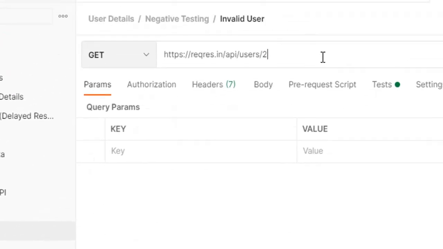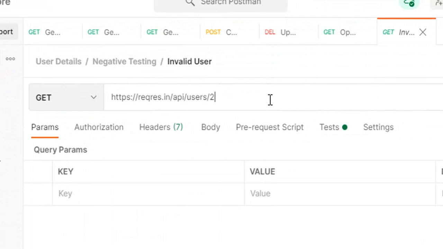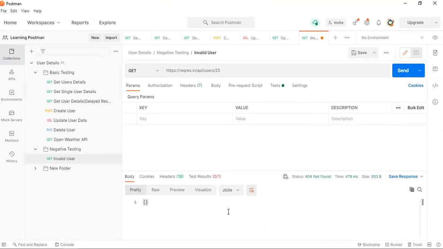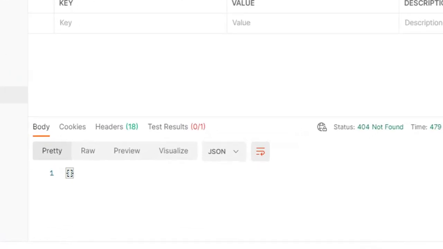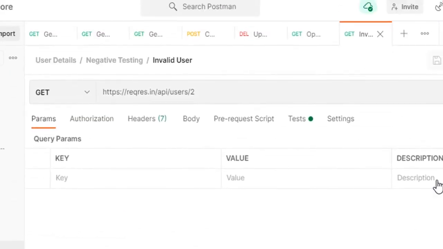So invalid user, there is a rank. Okay, so those APIs are for sample, so they don't have much data. So if I pass some larger value like 25, I don't know whether I'll get a response or not. Let me try it. Okay, I'm not getting any response. Okay, so if I say 2, then we'll get the response.